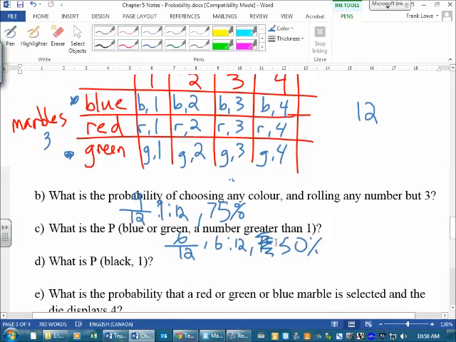What is the probability of black with a 1? Are there any blacks? No. So our total number of possibilities is 12. We have 0 out of 12. 0 to 12, and that's 0%. There's no chance that we're going to have a black with a 1.